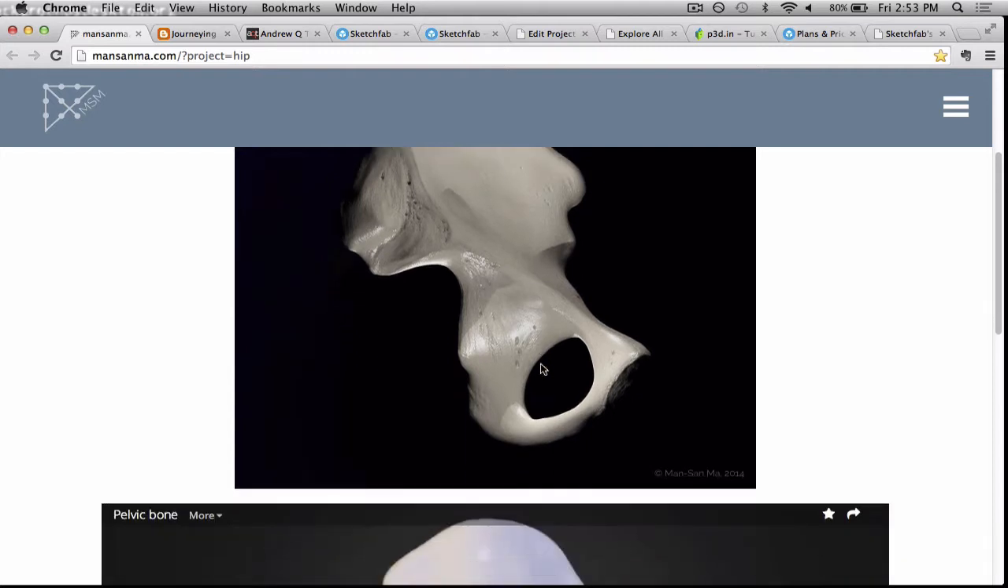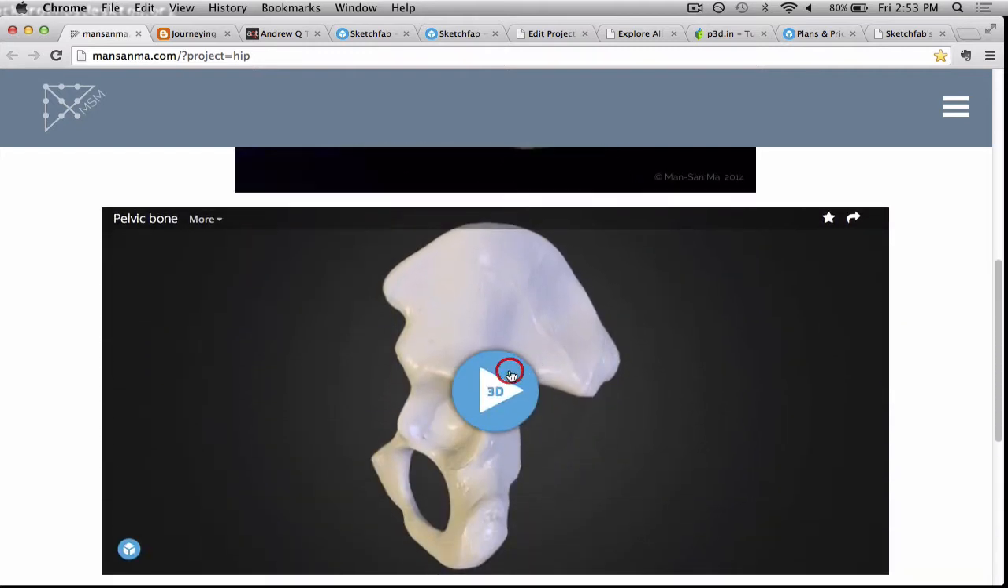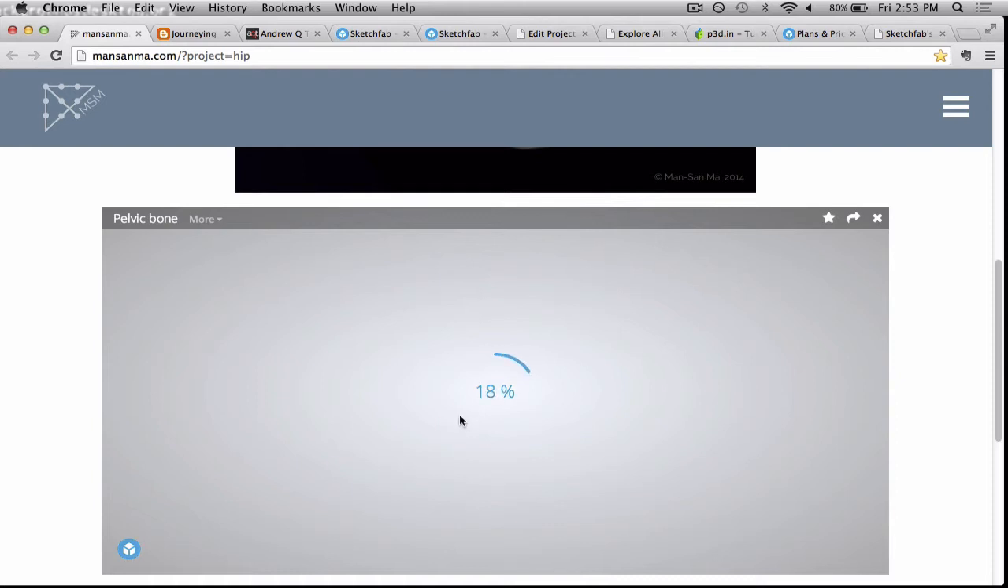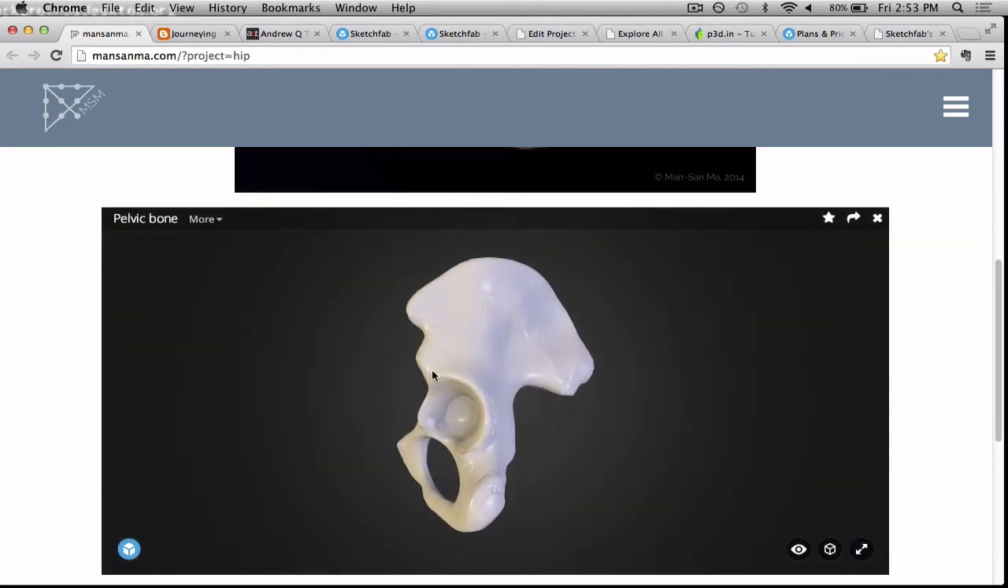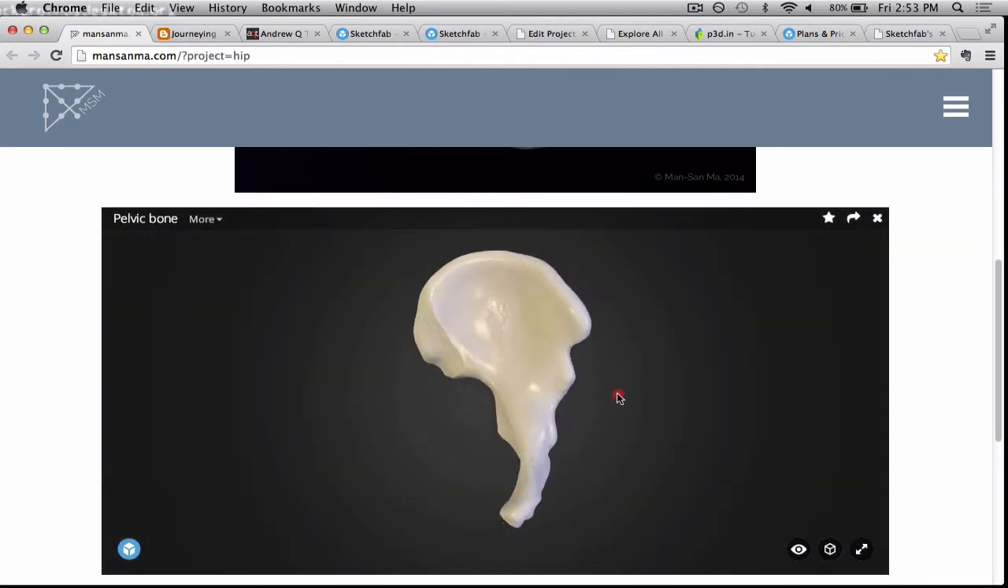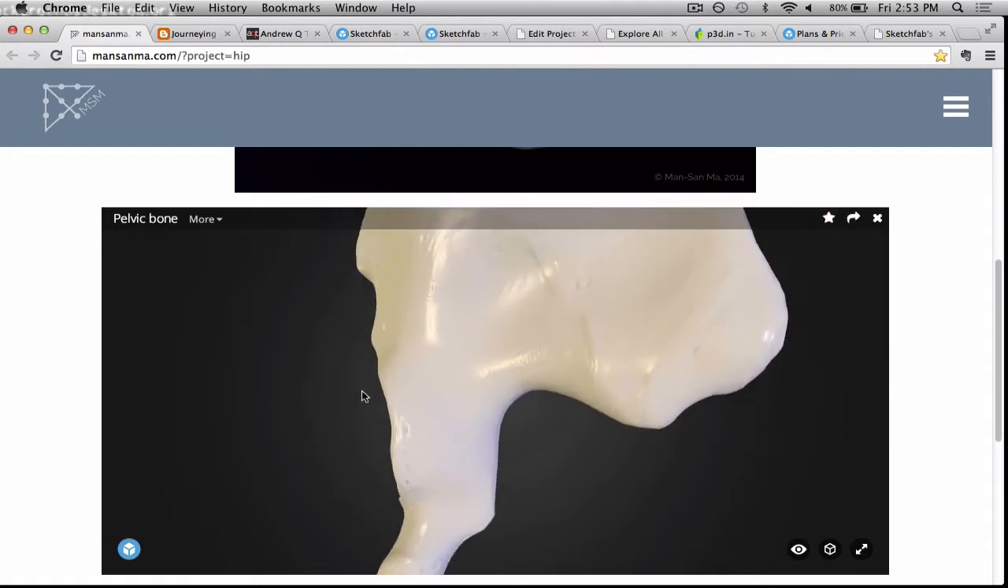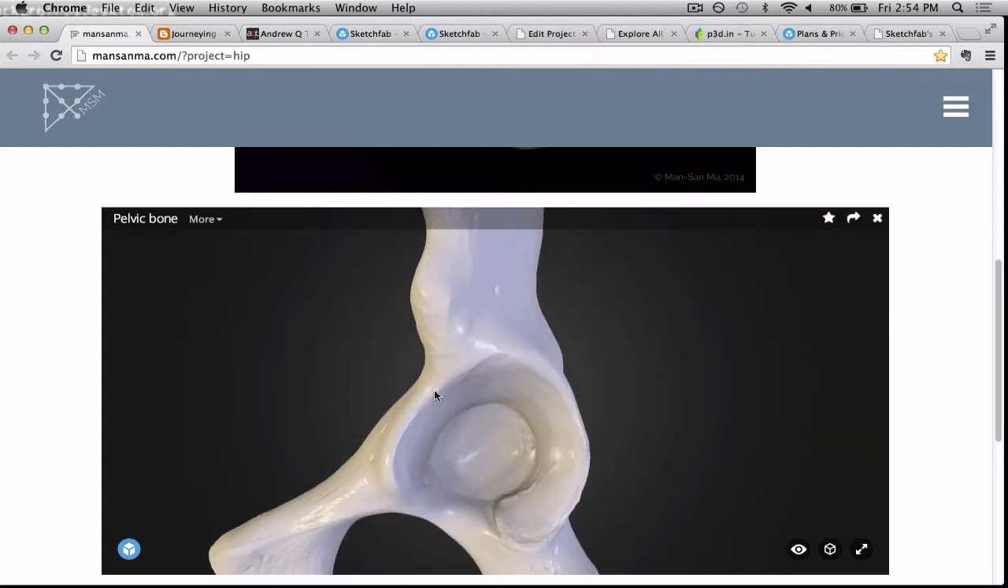So with Sketchfab, which is a free program, wait for it to load, you can showcase your model in an interactive viewer. And so you can see how beautiful my model is.